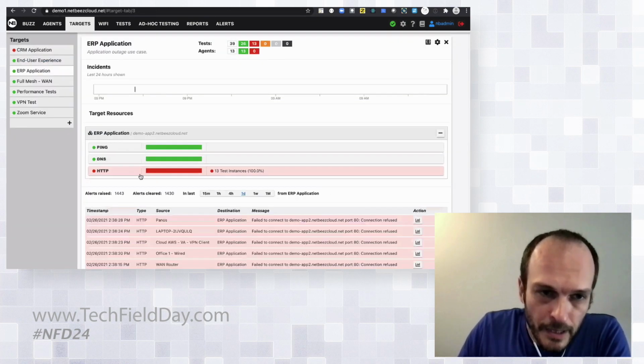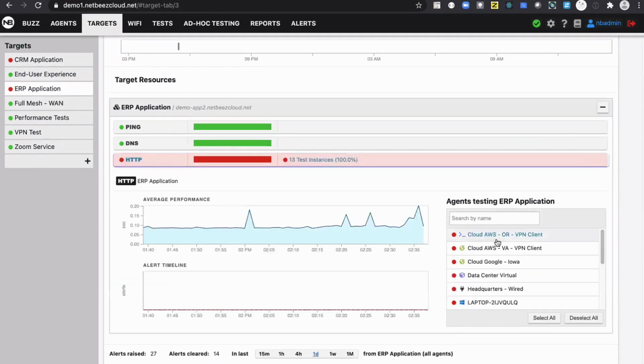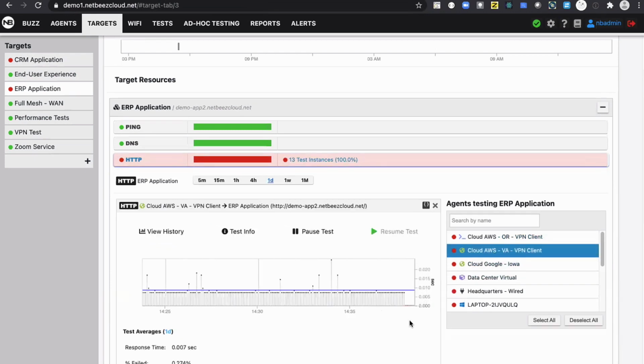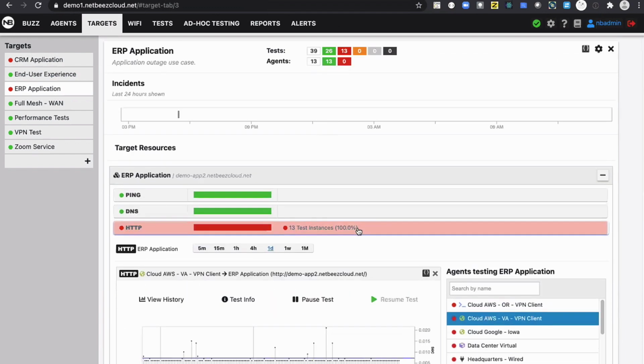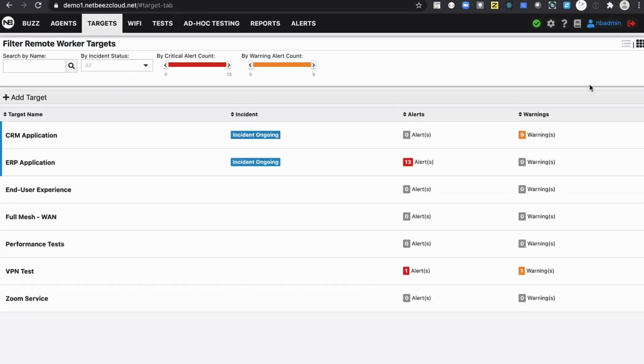So here we can see that it's already reporting. This happened just now. If we look at, let's say, one of the agents performing the test, we can see here that as soon as the packets start getting lost, not serviced, the HTTP requests start getting lost. The alerts get triggered and the incident is already ongoing. So if we see here on the list of the targets, we see that also the ERP application is having an incident right now.